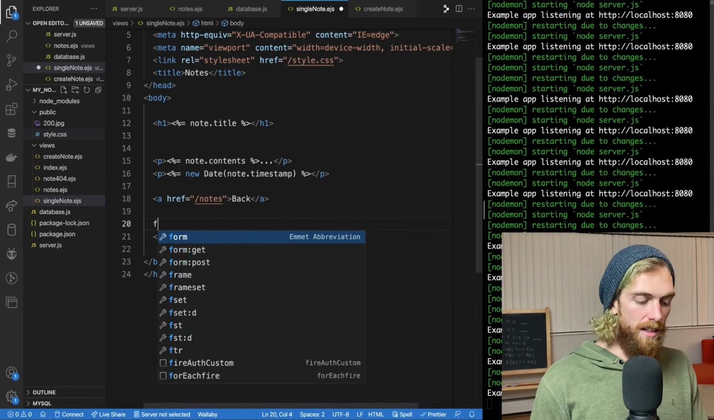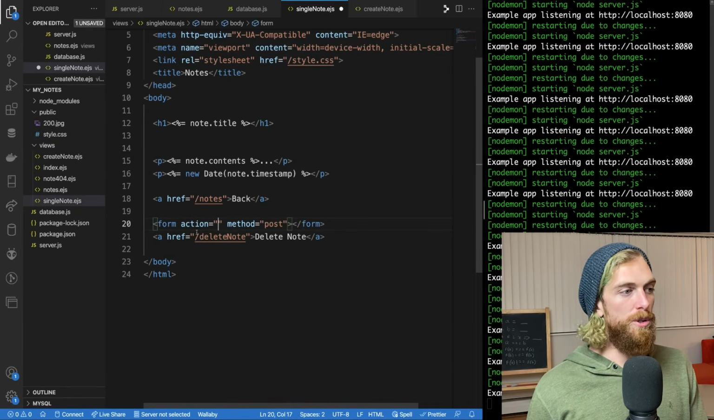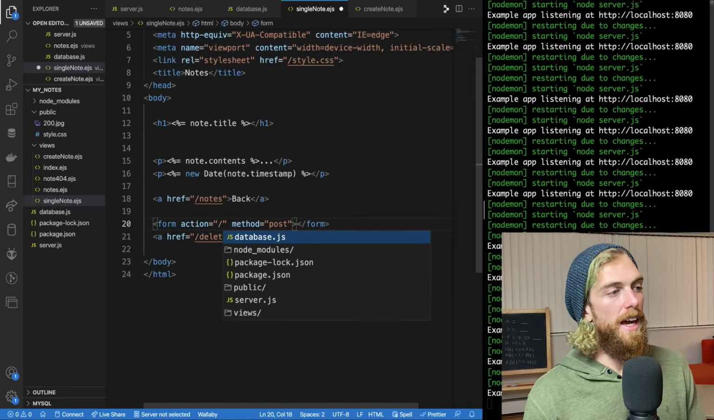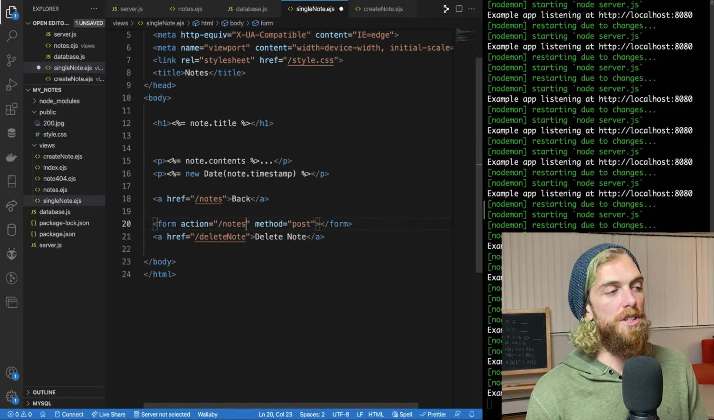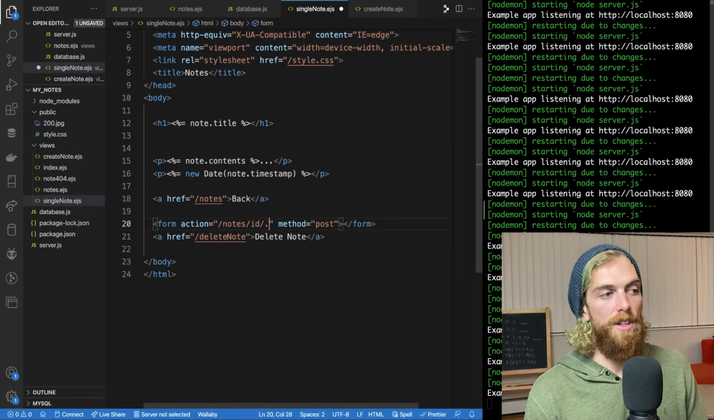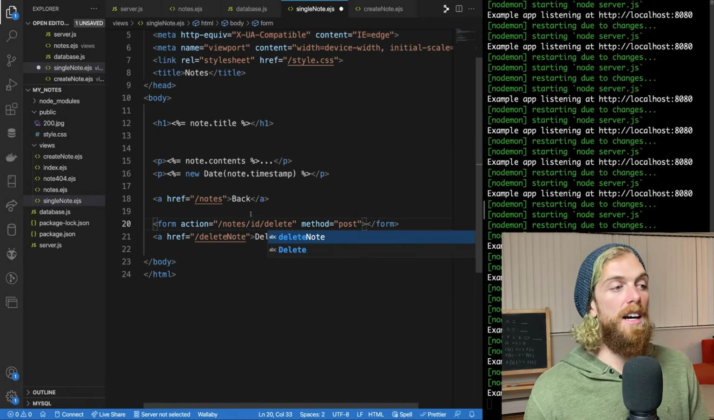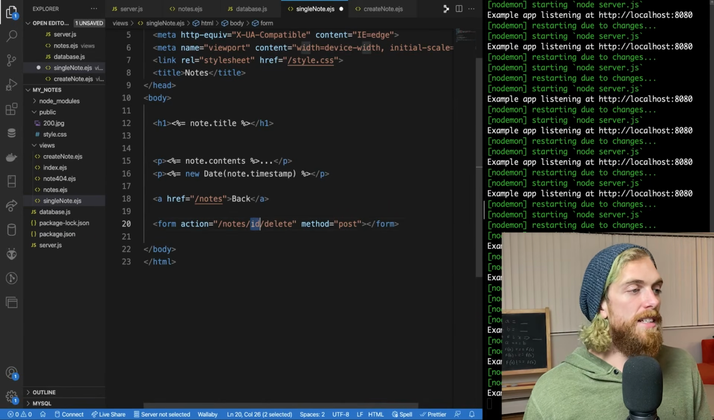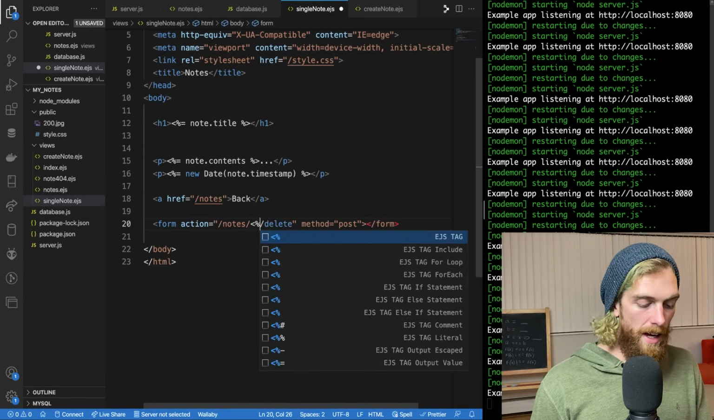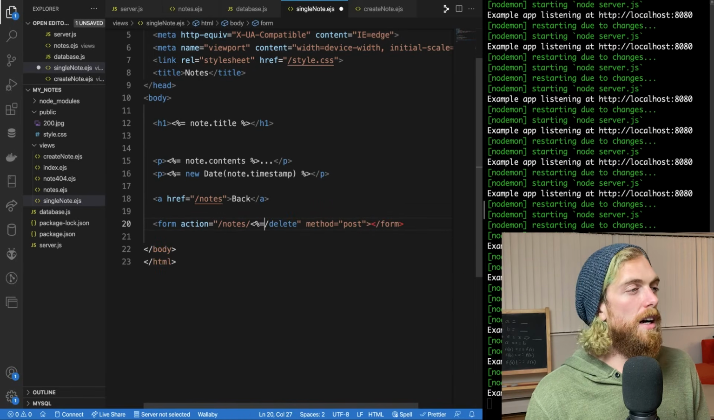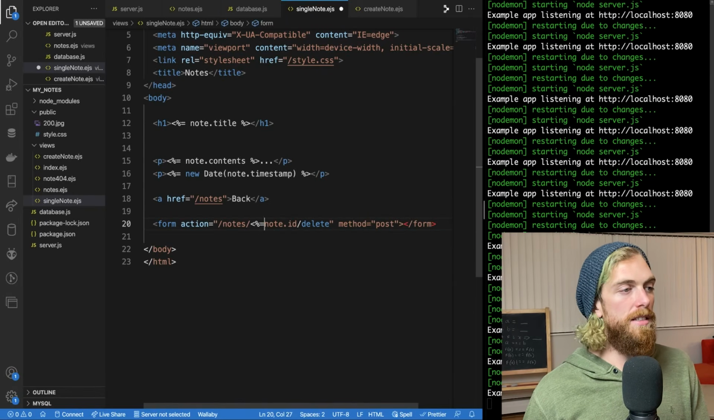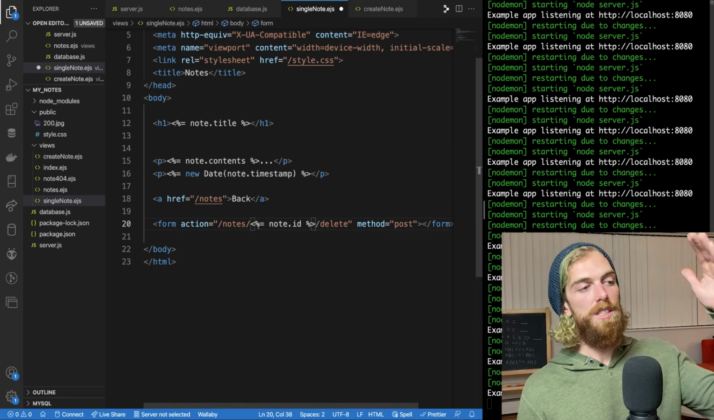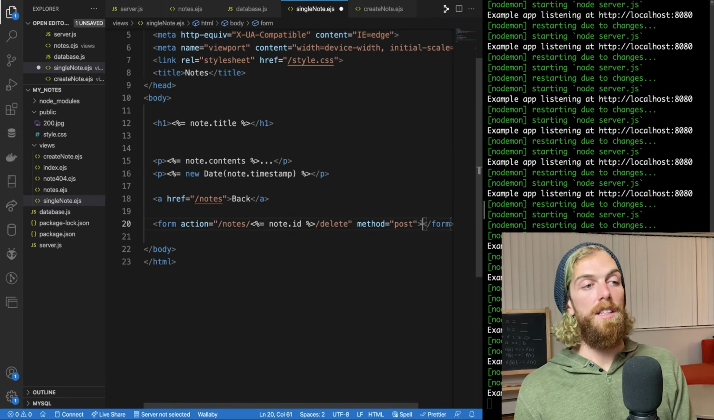So instead of a link, I'm going to create a form for a POST request. I'm actually going to create this URL a little bit differently. I'm going to make a delete, or a POST request rather, to /notes/ the ID of the note /delete, just because I like that syntax a little bit better. So in this case, the ID is going to be dynamic. It's going to be whatever the note.id is, like that. So /notes/ the ID of the note /delete will delete the note.